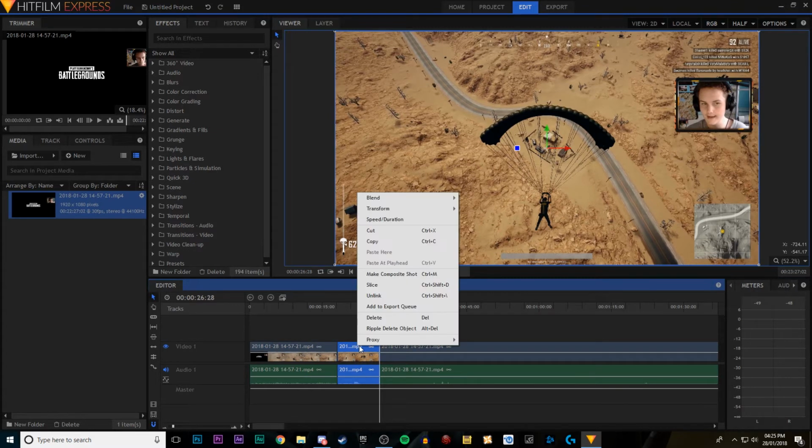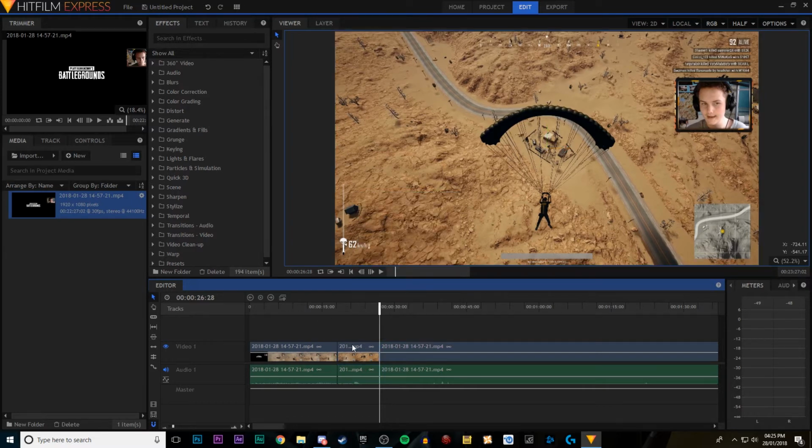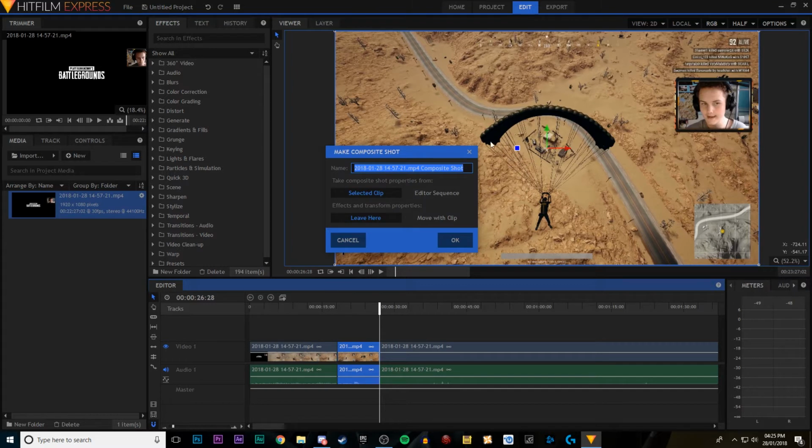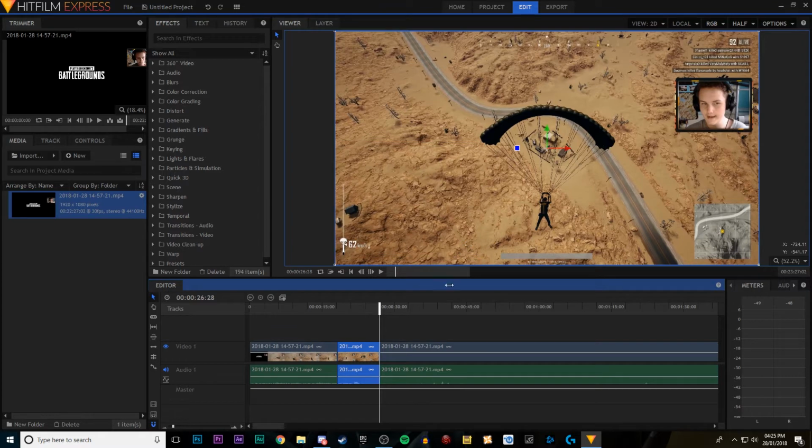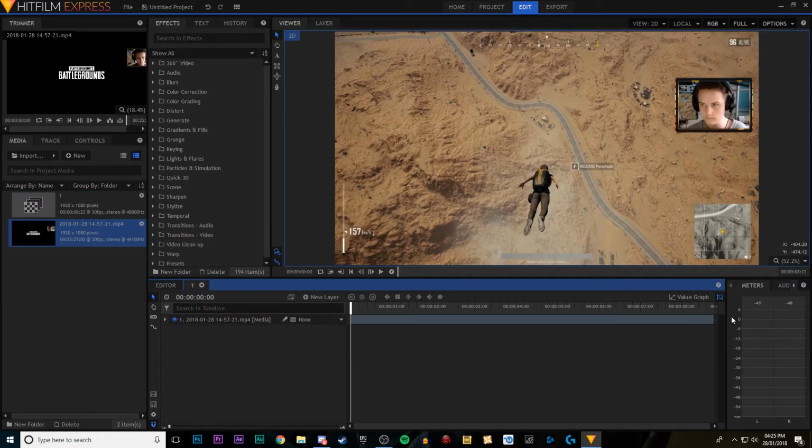You can either right click on it and make a composite shot. You can use Control M, or what I normally do is I click on it and then press this little button right here. And that makes it a composite shot. I normally name all the composite shots numbers after how many there are. So I'll name this one 1, the next one 2, the next one 3, etc. So this is where the composite shots come in.